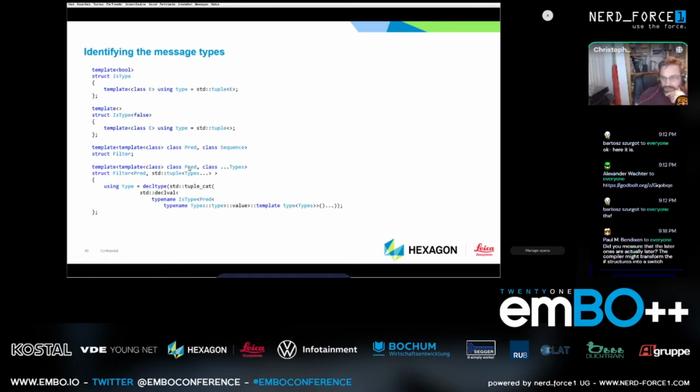So we accept the predicate and the list of types, so the tuple with the types. We check if the predicate evaluates to true, it's of that type, and we can concatenate the tuple again, and so we are able to filter our events and commands.